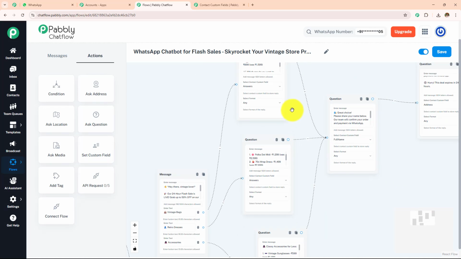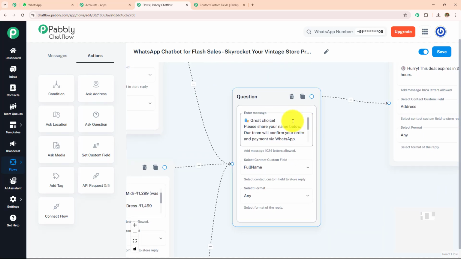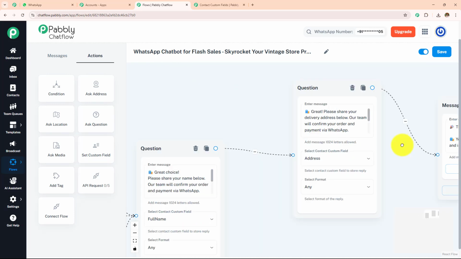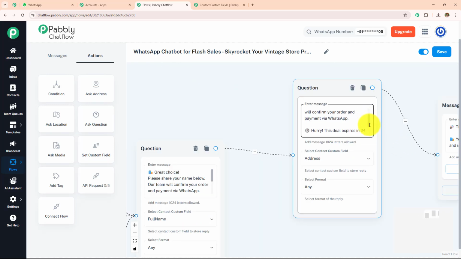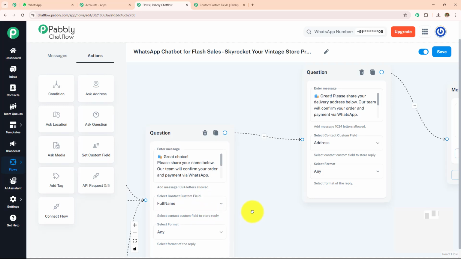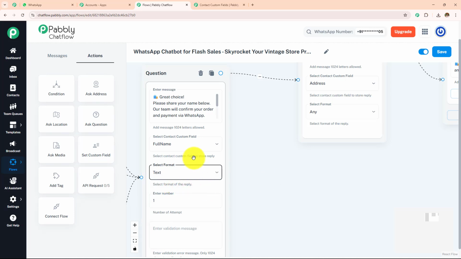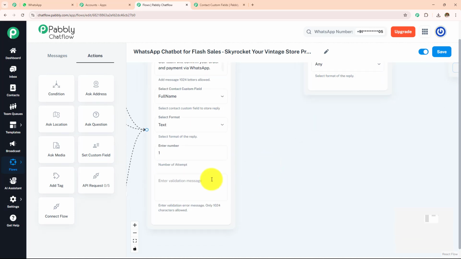So here I have asked the questions, and as soon as they give me the answer, I'm going to send them the message please provide your name, and then they give me the name. I'm going to send them this message that please provide your address. As you can see, when I've asked the name, I have selected my contact custom field as name. I have selected the format as any. If you want, you can select this as text because the name will be in text format itself, and then you can enter the validation message.